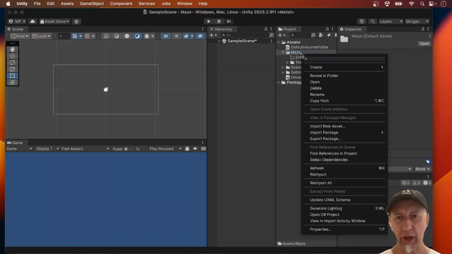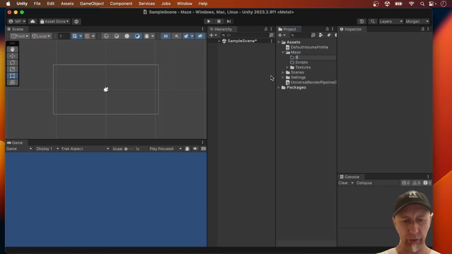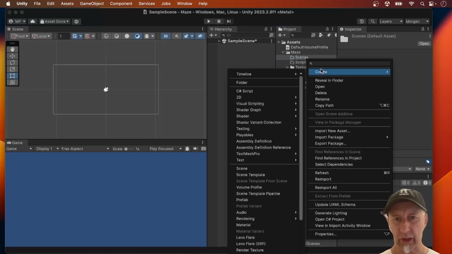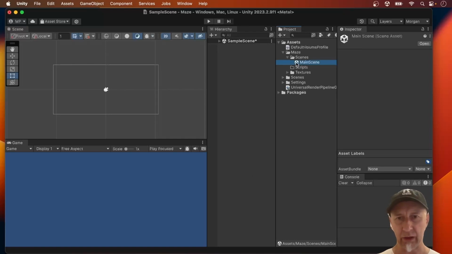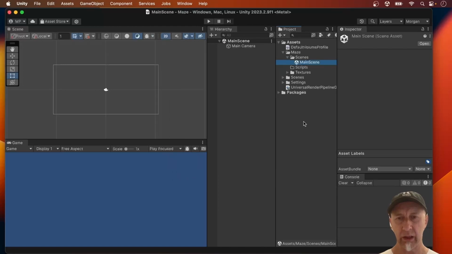Okay, I am going to create another folder here, and I'm going to call this scenes, and I'm going to create a brand new scene in this folder, create scene, and I'm just going to call this main scene. And then let's double click on that. So cool, we've got our own scene, just has a camera in, pretty standard stuff.